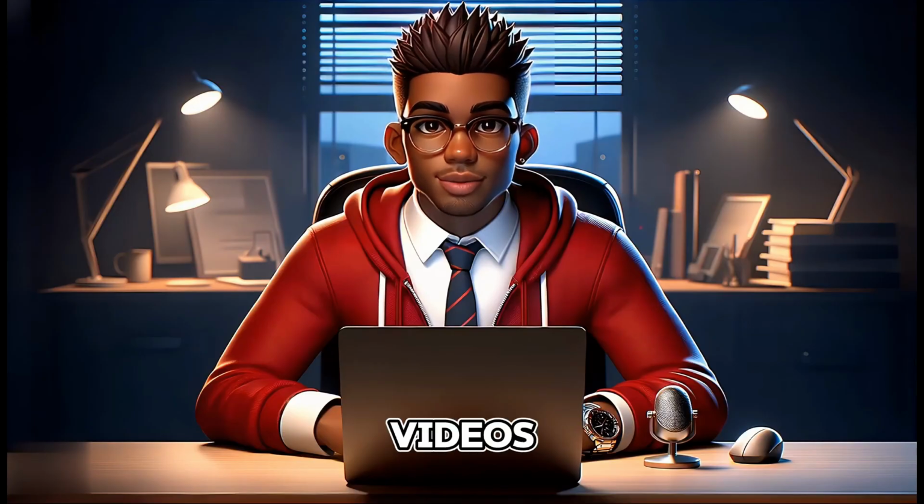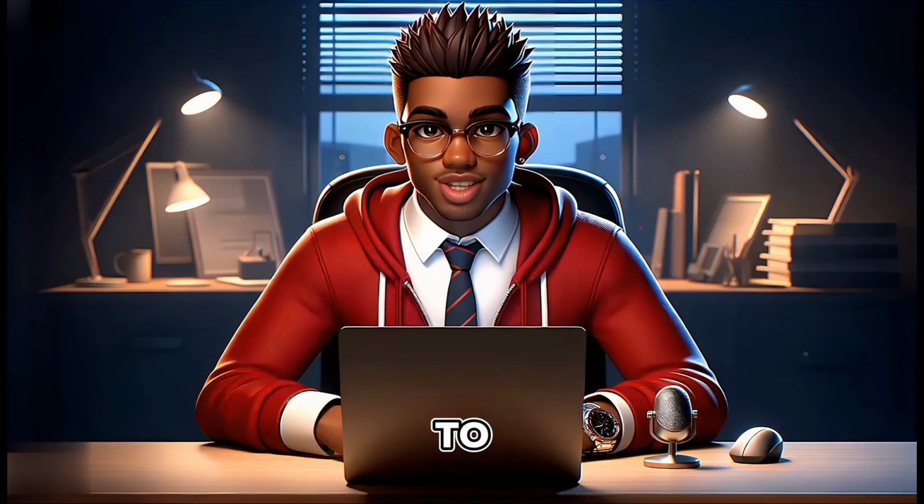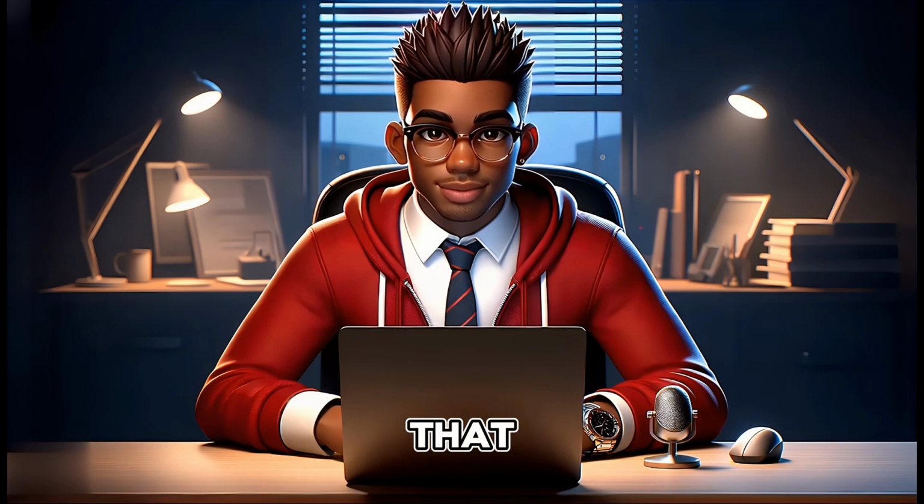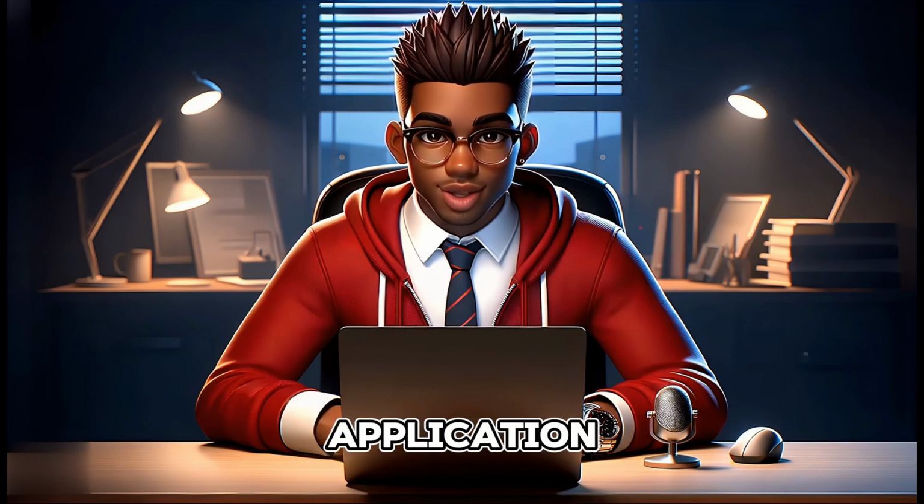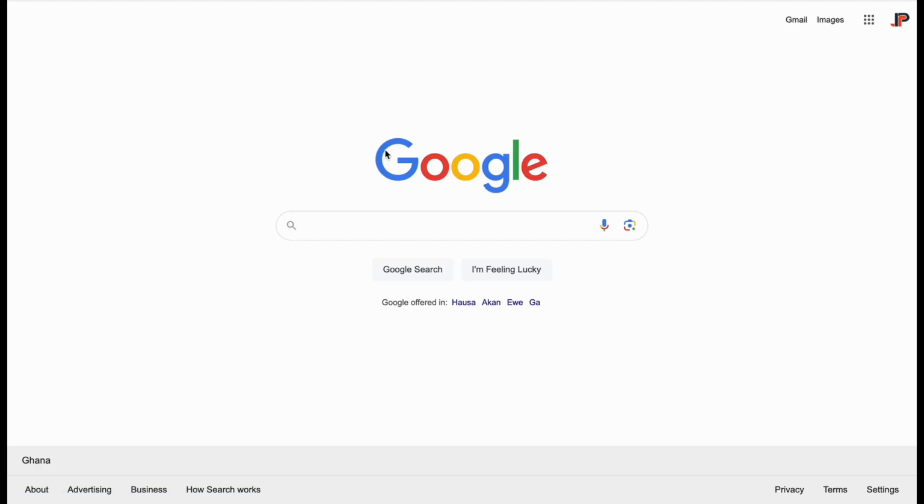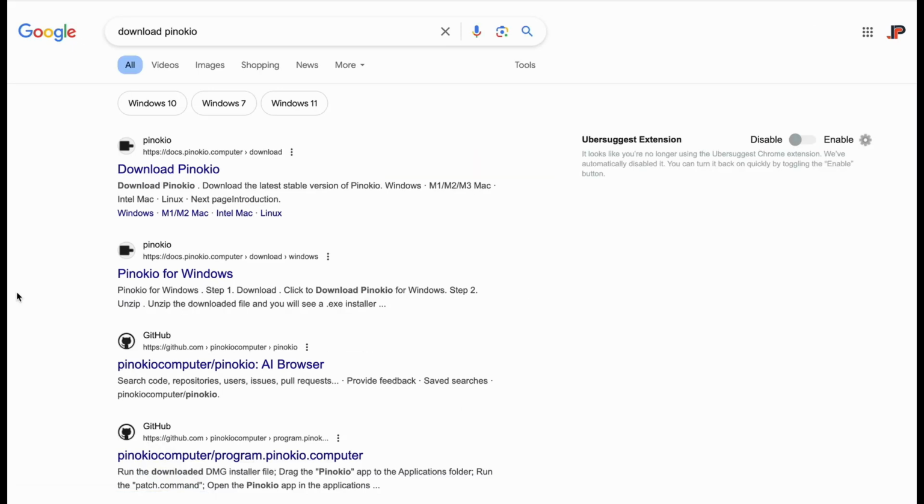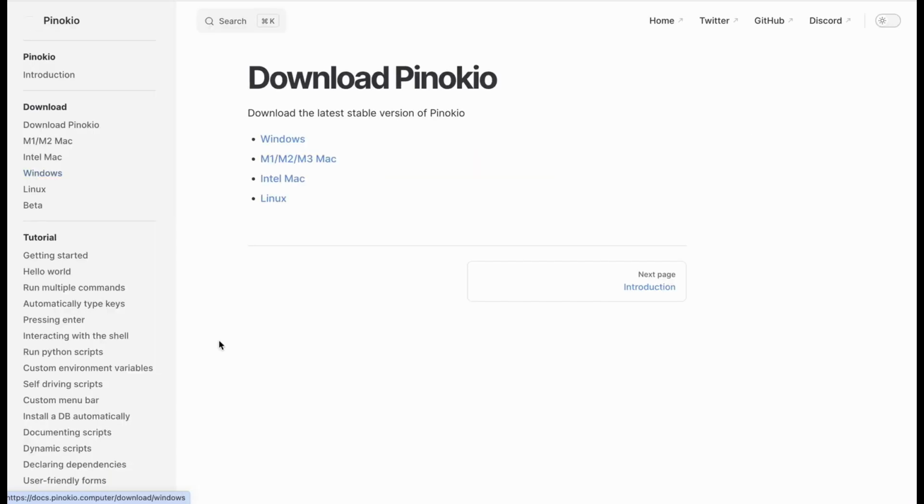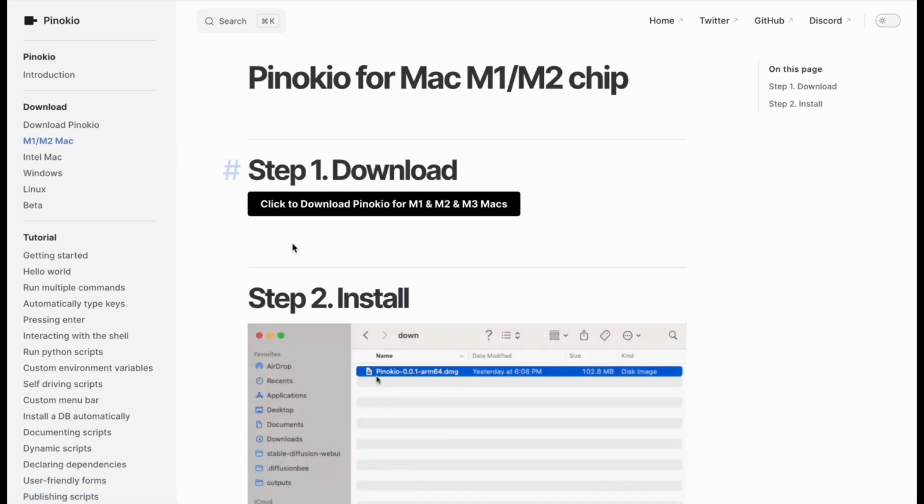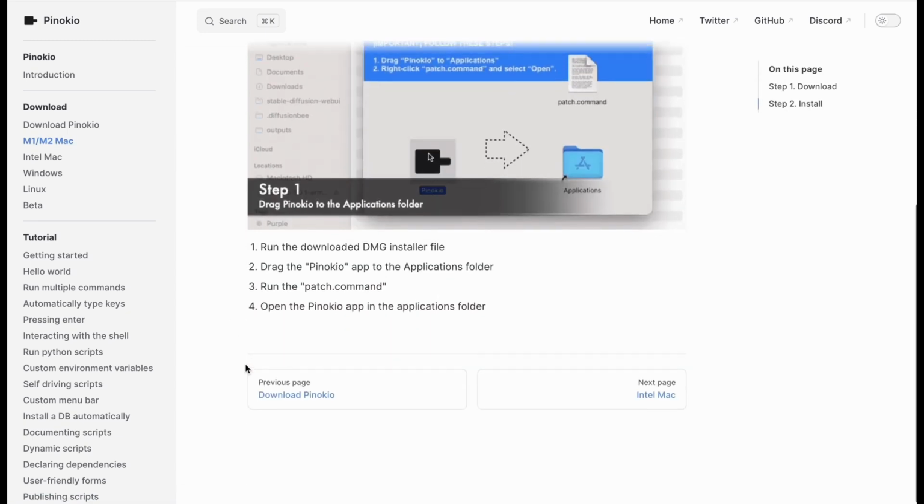Now that we have our videos and voiceovers, the next step is to create the lip sync. For that, we will be using a desktop-based application called Pinokio. So let's go to Google and search for the application. We will select this link and choose from the available operating systems to download our application. The next step is to install our application and launch it.